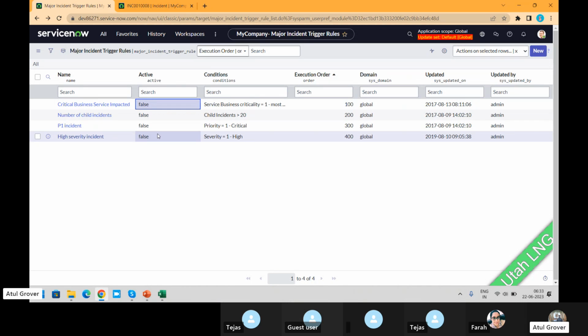Okay, so this is important from the examination perspective, what are the 4 trigger rules that have been given by ServiceNow in this area. Clear? Everybody clear on this part? Yes, hope so. Okay, no problem.